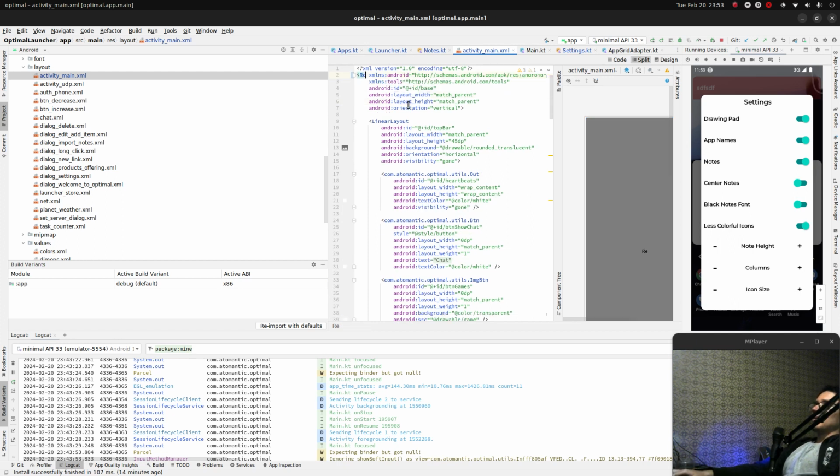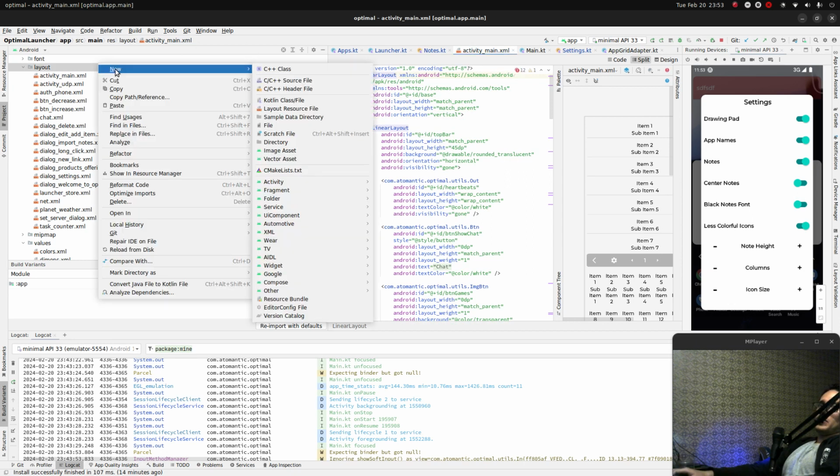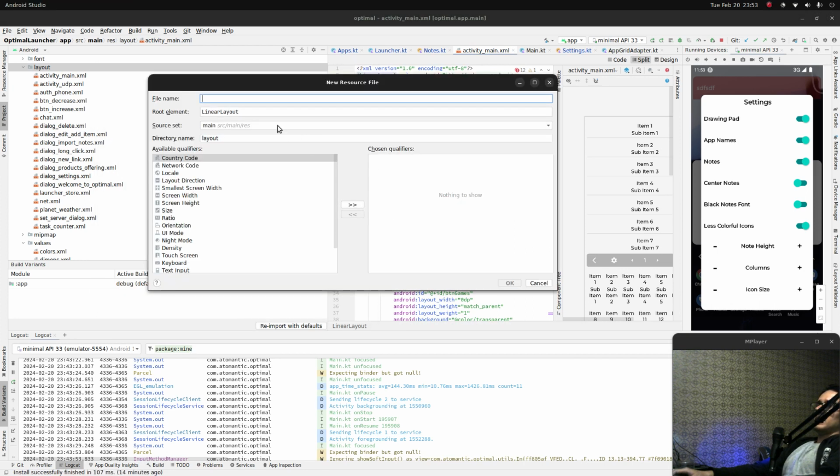Okay, so for doing that, we'll do it in the following way. I would say create a new layout resource file. This will be, I don't know, just main. I'll just call it main for now. Can I do that? Not sure. You know what? I'll do something different.